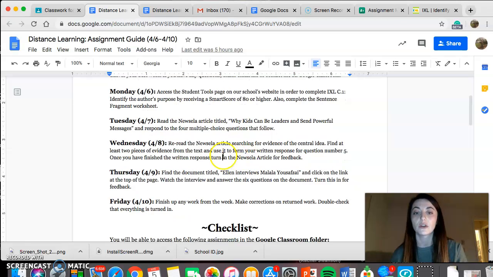Wednesday, that's when you're going to go back in, reread the article, highlight your evidence, and come up with your written response. Remember that your written response needs to be at least 5 sentences and have at least 2 pieces of textual evidence, okay? On Thursday, you are expected to watch Ellen. She interviews a child activist named Malala. Then you are expected to answer the 6 questions that come with that document.